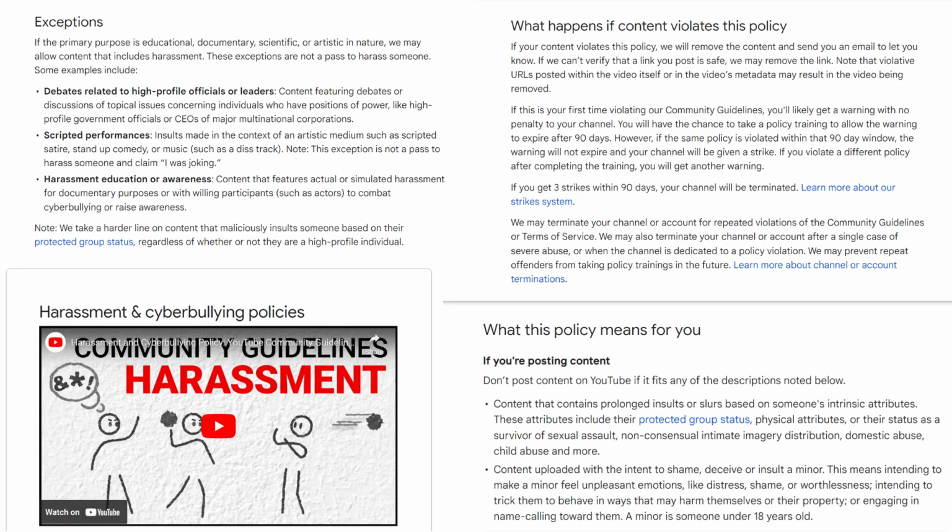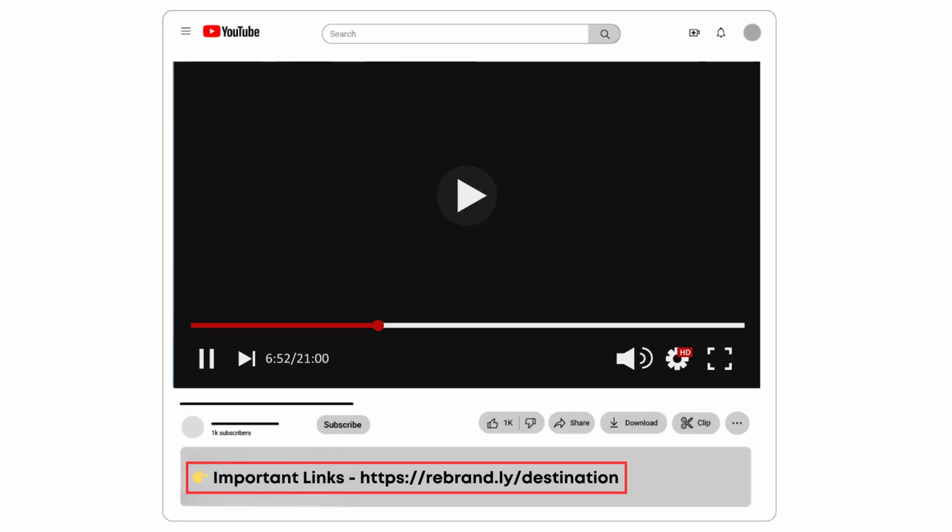Are you tired of taking multiple screenshots to capture an entire web page or document? Today, I'll show you the easiest way to take scrolling screenshots on your laptop. Let's get started. Click the first link in the description.